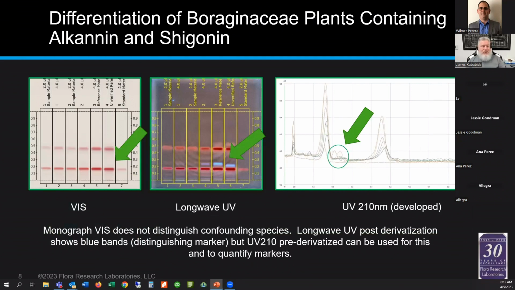This is a very interesting one here, looking at Boraginaceae plants containing alkannin and shikonin. If you look at the white light plate on the far left, you can see that lanes 5 and 6 are indistinguishable. You see the two major phytochemical markers there, but these two species are not differentiated at all. When we took the extra step that wasn't in the paper of derivatizing and looking at long wave, we can then see two distinct blue fluorescing bands, which under a 210 nanometer scan prior to derivatization in the developed plate, we can see these two bands showing up as small peaks after the alkannin band.